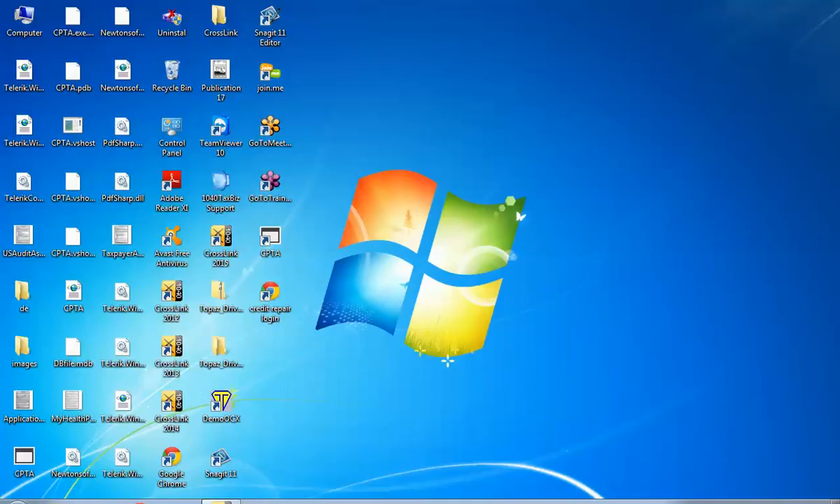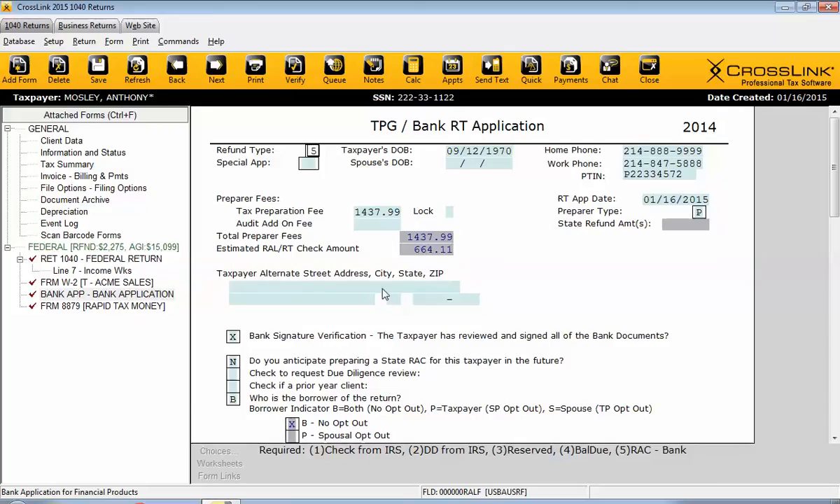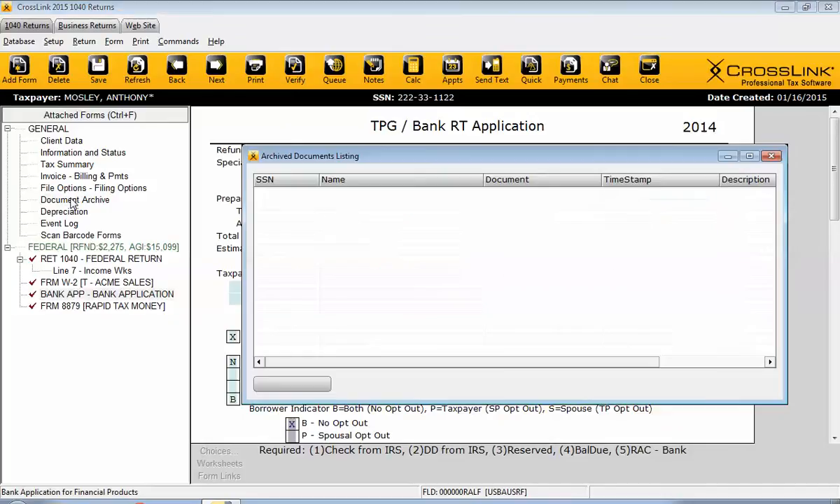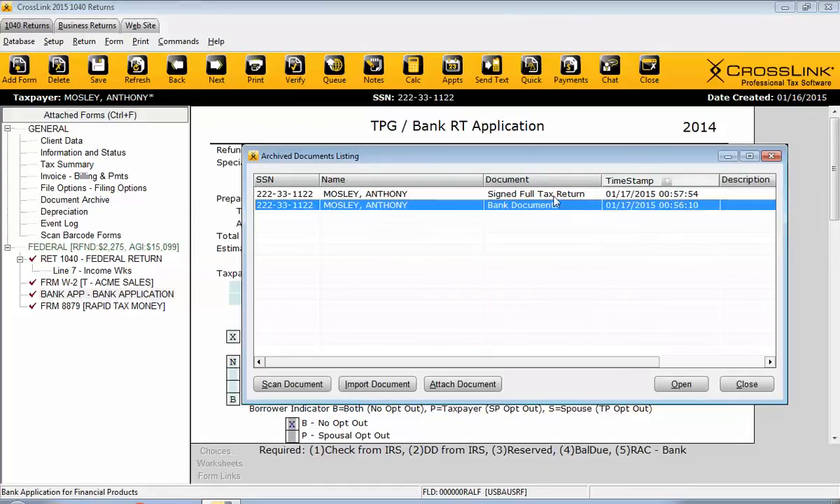Now, real quick, I'll show you guys. As you saved it, as they signed, look at what happened. It went to the document archives, and if you notice, signed full tax return, bank statements. Alright, so they're in there. You don't have to make a copy and send it anywhere and send it up to us. Once they sign it, it's automatically going to attach to the file.